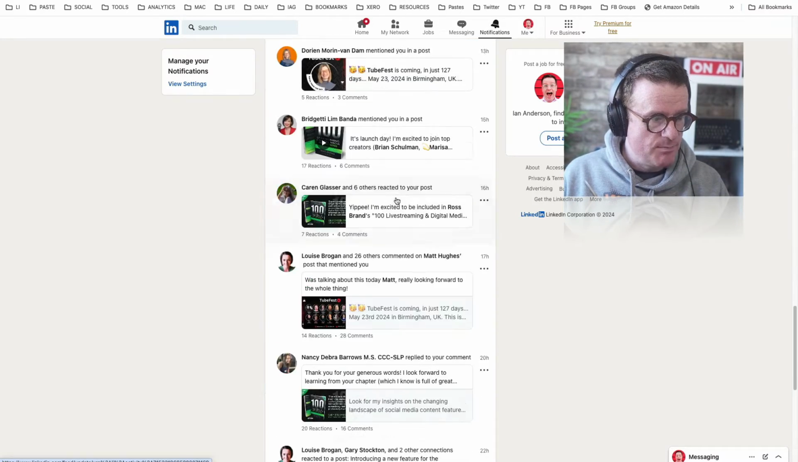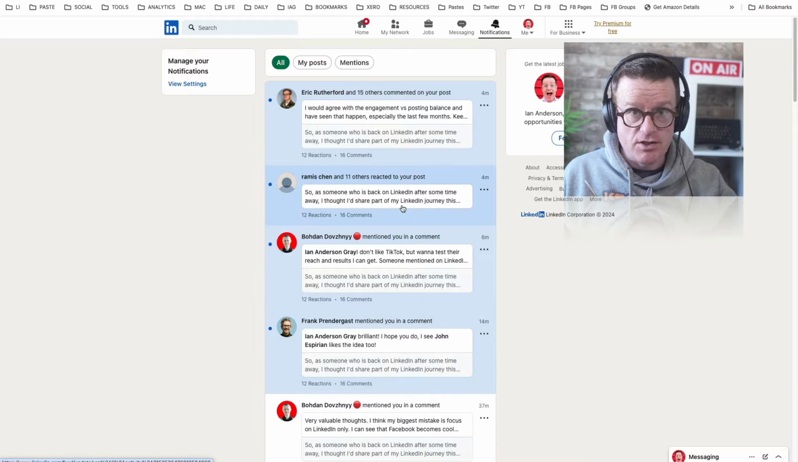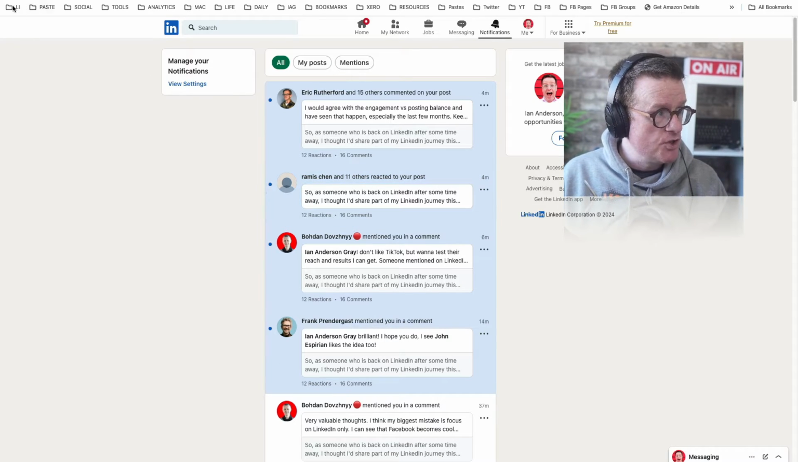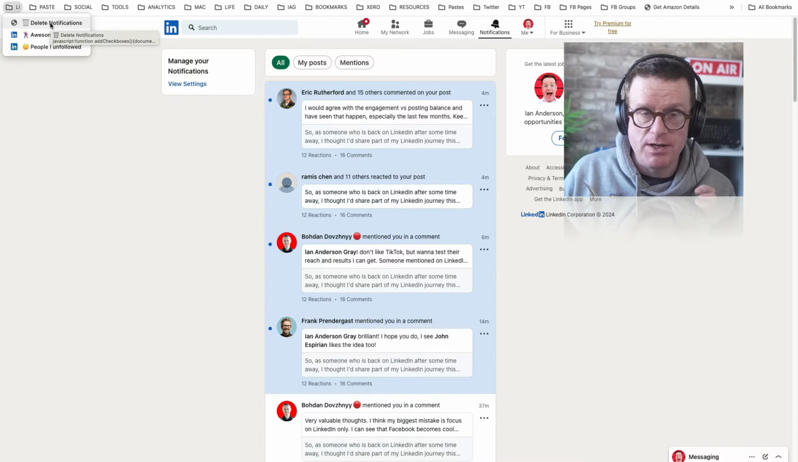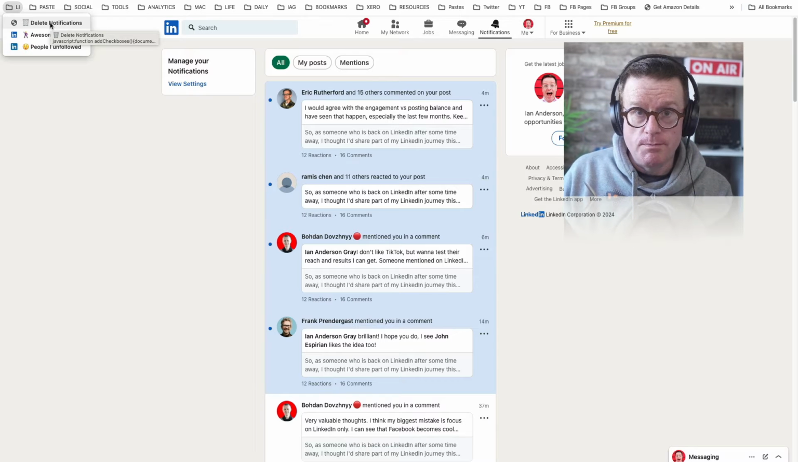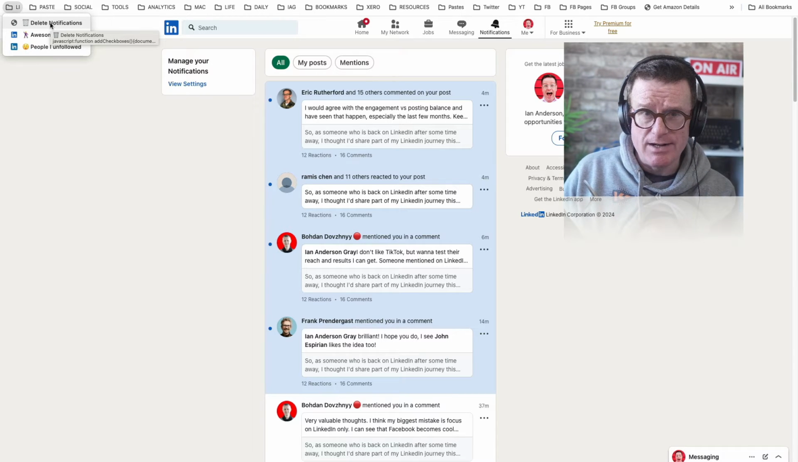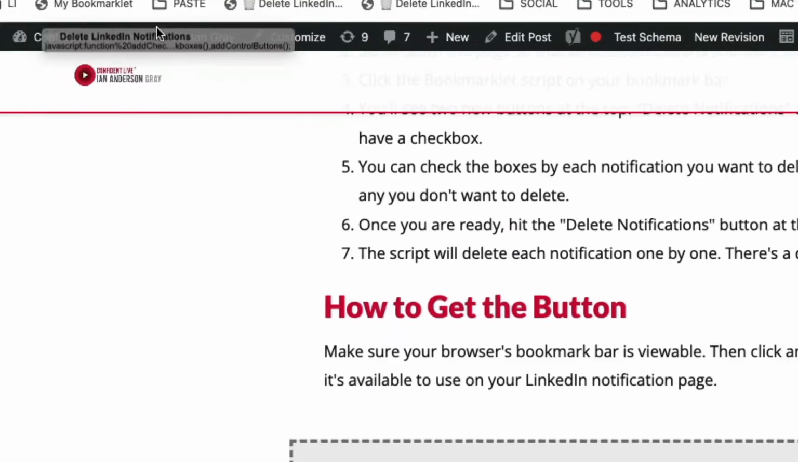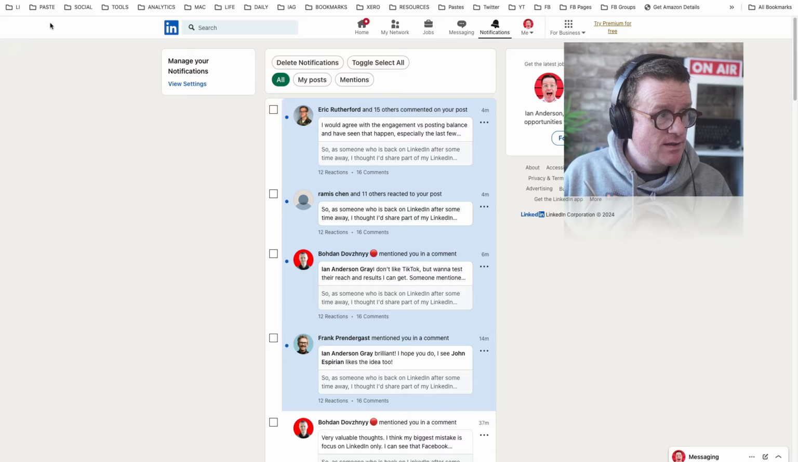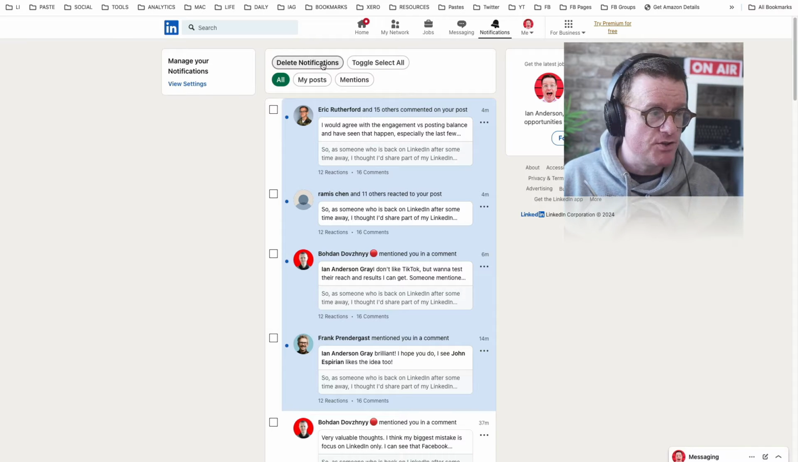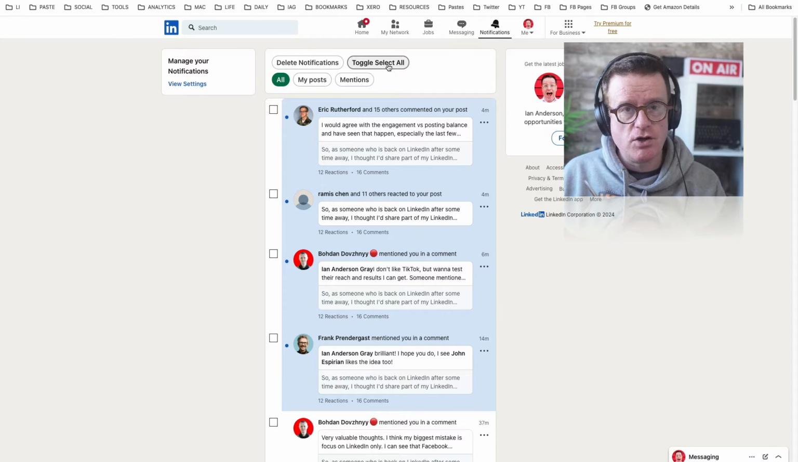If I just scroll down here to the bottom, so with the script, you just need to scroll down so that LinkedIn will show all the notifications you want to deal with. Scroll to the top. I've got a little button here called delete notifications. This button will appear on your bookmark bar, and I will show you how to get this code. It's a bit of JavaScript. You just click and drag onto your bookmark bar. So make sure that your bookmark bar is viewable. So I'm going to click on that. And by magic, we have these buttons at the top that say delete notifications and toggle select all.